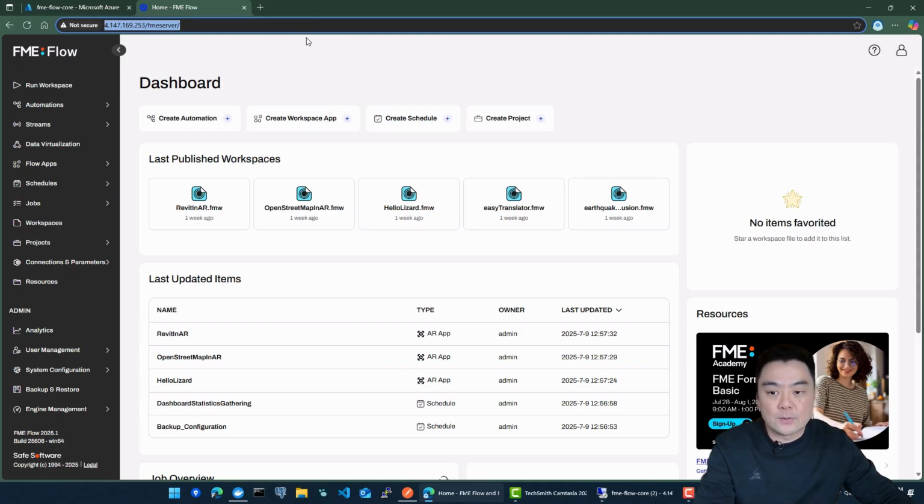But in the next one, what we're going to do is install an FME engine that's on a remote machine. So it'll be a few steps there. We've got to set up the VM, we've got to install the engine, we've got to connect to the database, all this sort of stuff.